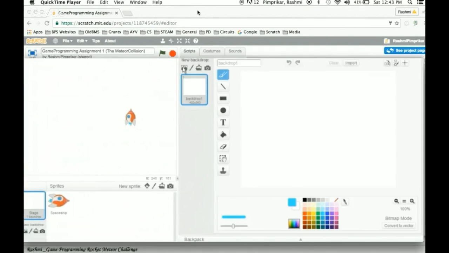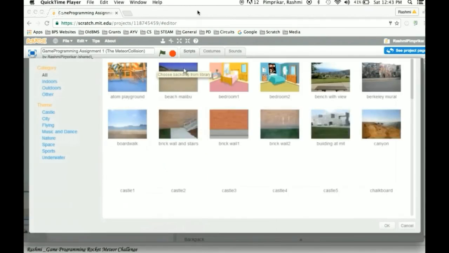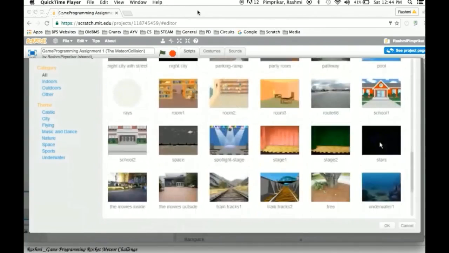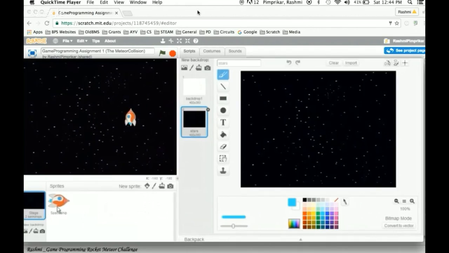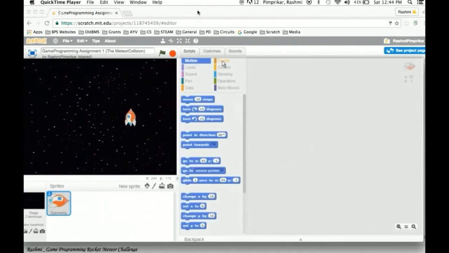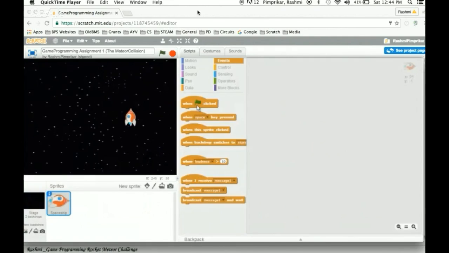While we are making these changes, let's click on the stage, change the background to one of the backgrounds that Scratch has provided us. So we are going to go in and choose the backdrop button from the library, and I want to use this stars background. So it really looks great. And let's go back to the spaceship sprite and add some code to the sprite.